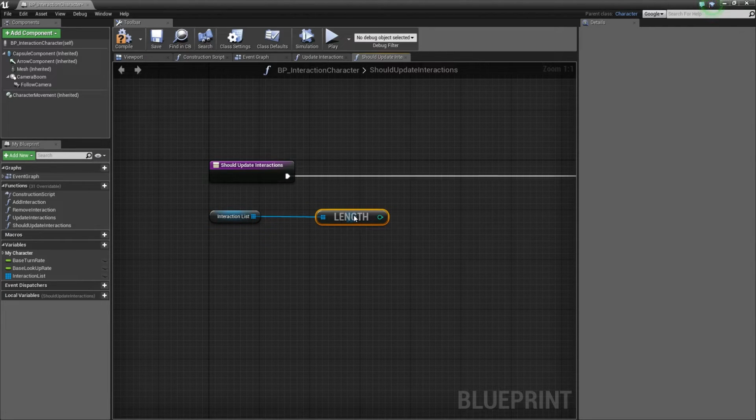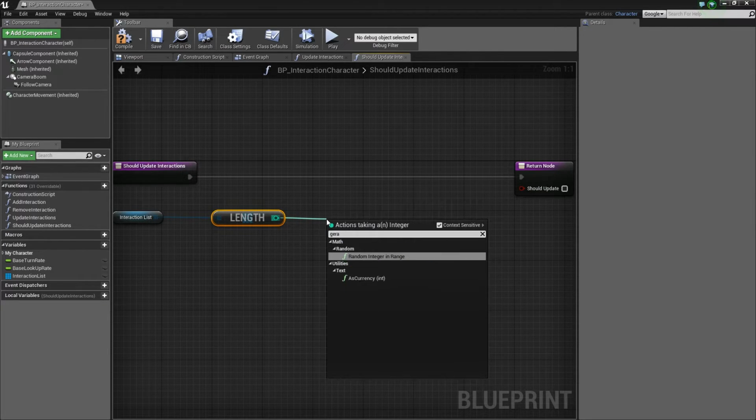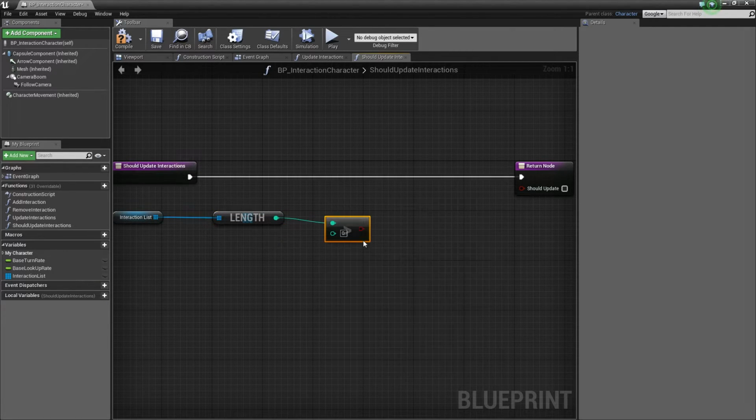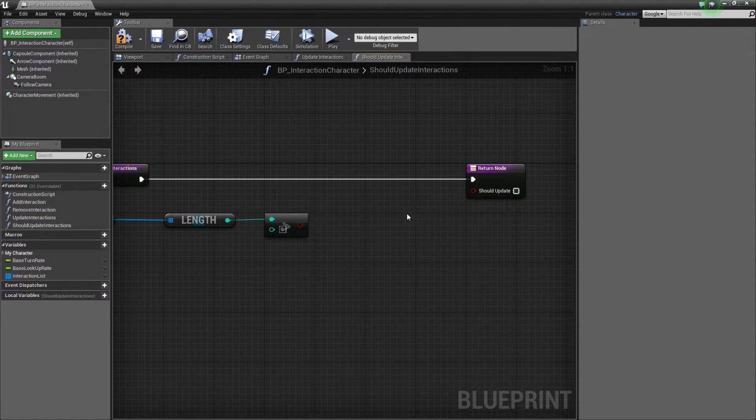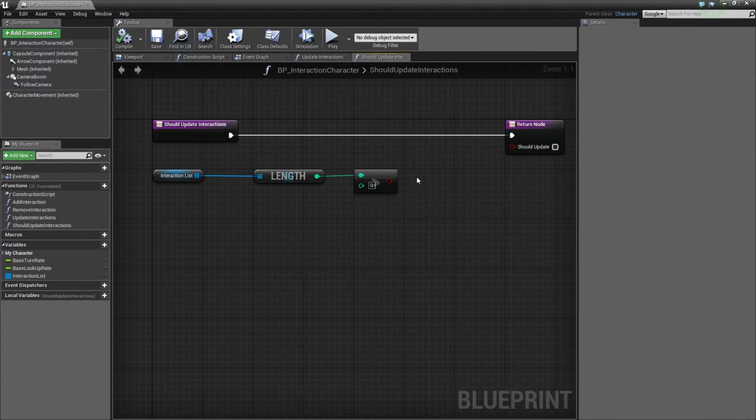The length of it, if it's more than 0, it has something in it, and we should update. We can say greater, and we want to make sure to do greater, but not equal. If we do that, it'll always update. Now we could hook this straight up here and be done, but anything else in here that you want to stop these interactions from happening or allow them, we should add in as well.